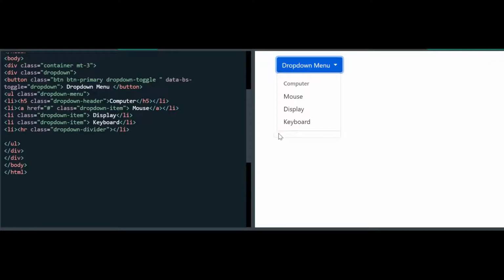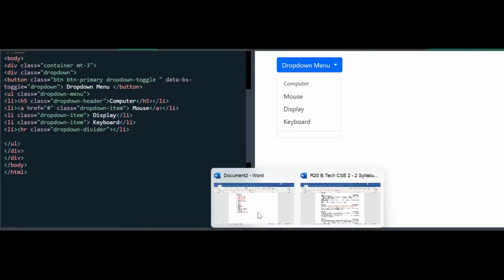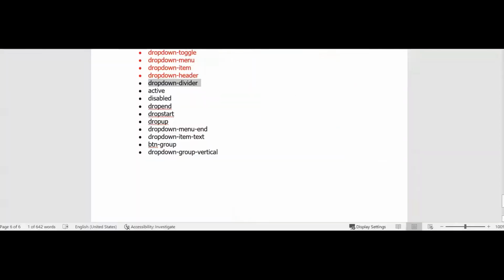So you can see that there is a horizontal line over here, but generally we divide the menu items based on the category, right? So there is nothing below it, so there is no meaning in giving a rule over here. But if there are more items below it of different category, you can use this drop down divider. So we have seen drop down divider now. So let us see what is meant by being active, disabled, and all that.